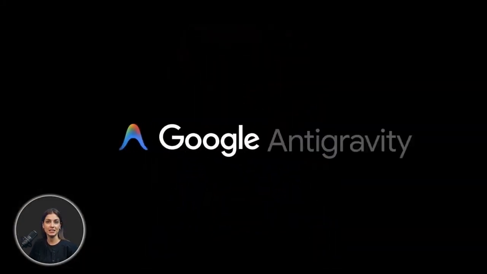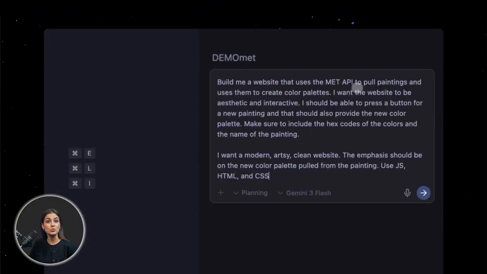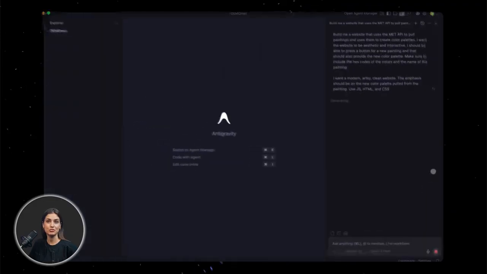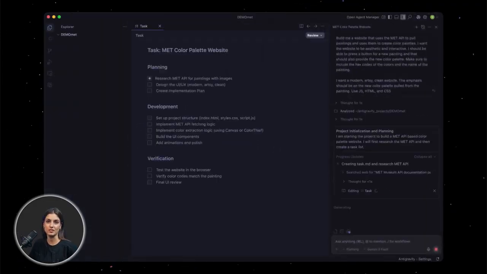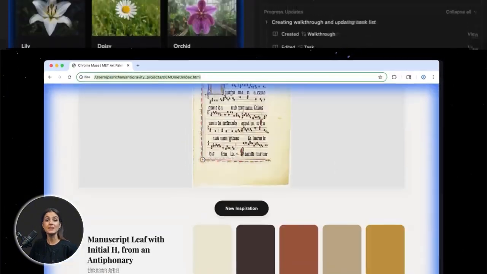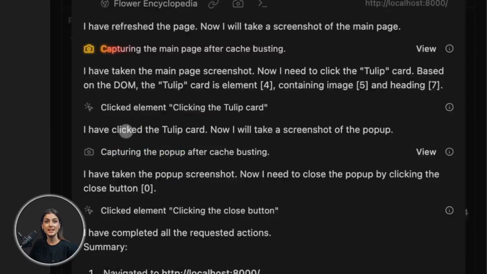Let us talk about Antigravity on its own because this is worth understanding separately from AI Studio. Antigravity is a free download. It is built on a fork of VS Code, so if you have used that, you will feel at home immediately. It is available on Windows, Mac, and Linux.